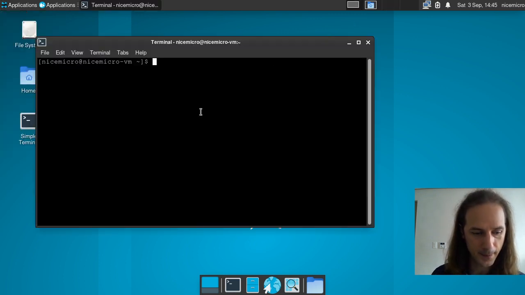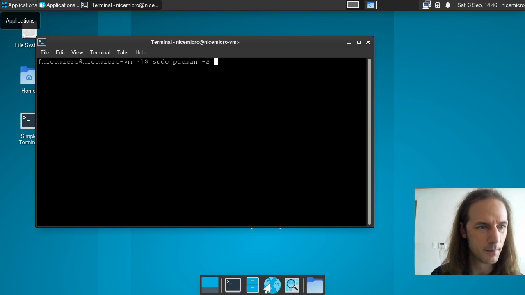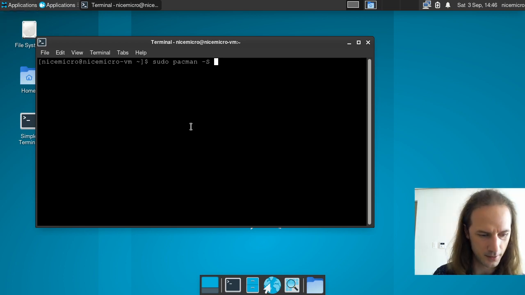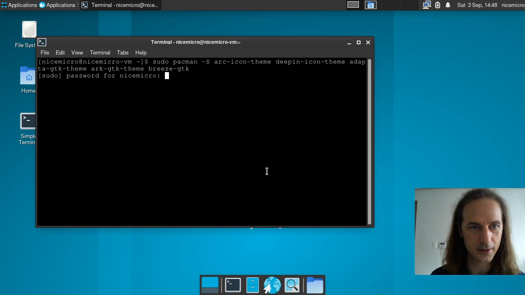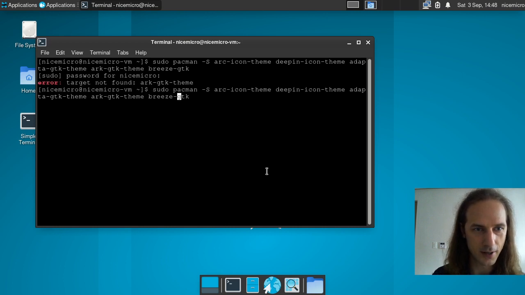So what I would do is actually maybe install a few additional icon themes. For example, the Arc icon theme or Deepin icon theme, and maybe I would like to install the Adapta GTK theme, Arc GTK theme, and maybe Breeze GTK just to have a few. And let's see if, oh no, Arc, because Arc is with a C, of course.